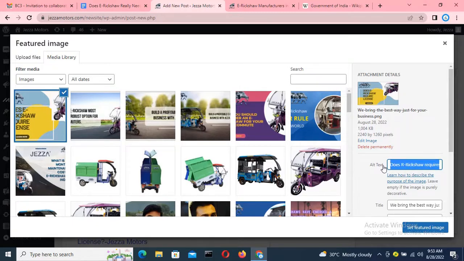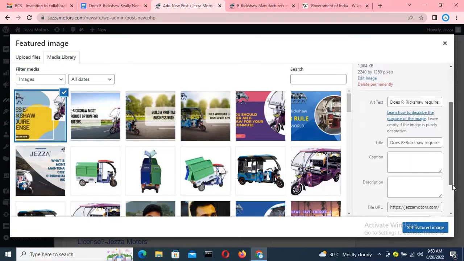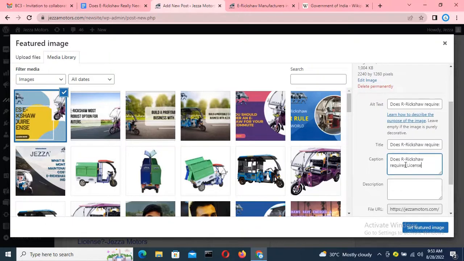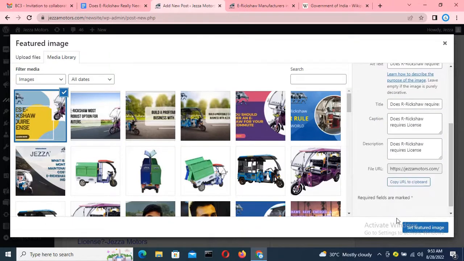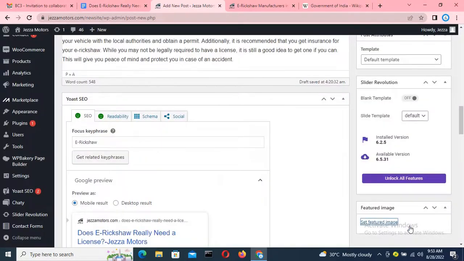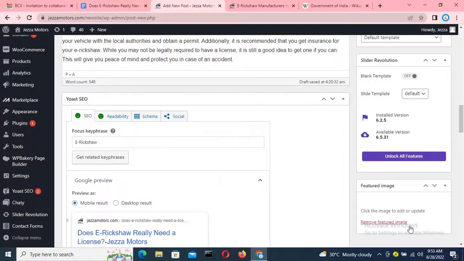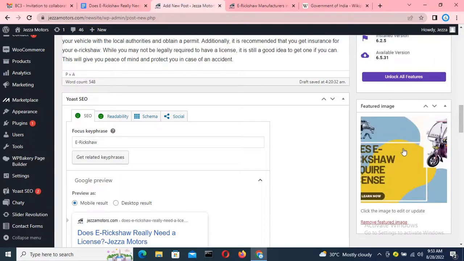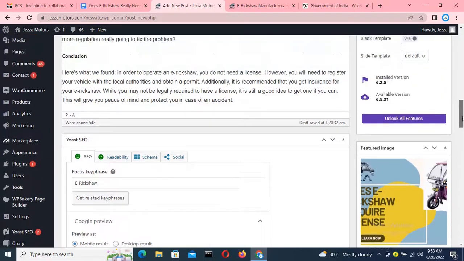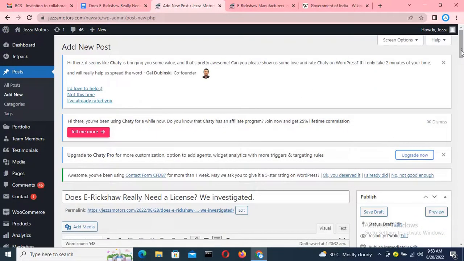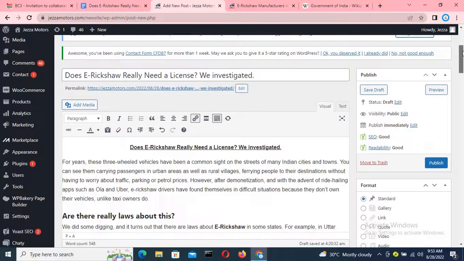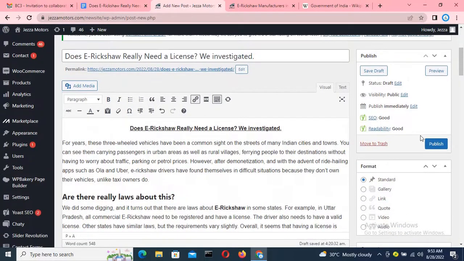So if someone searches with this, it will rank. Basically, this is the objective of the image alt tag. So you have to just copy paste it everywhere and set a featured image. So here it is. You already set your featured image. So now it's all ready. So we have to just publish it. Click publish.